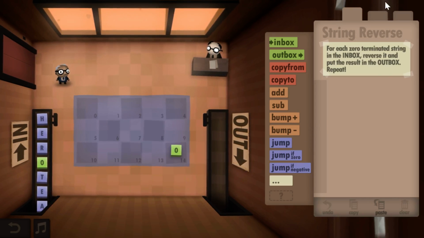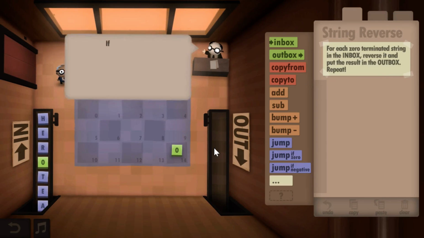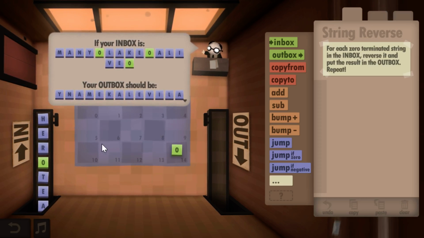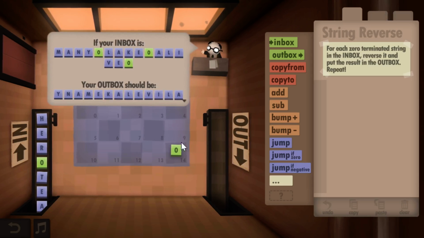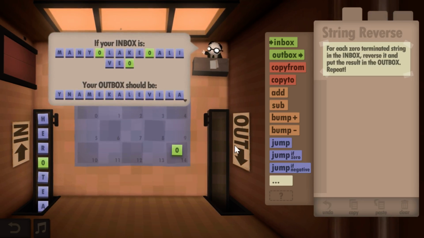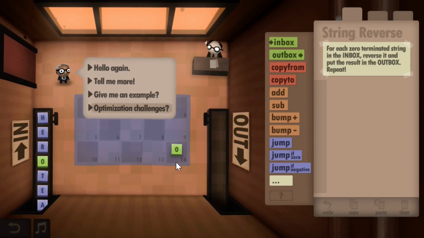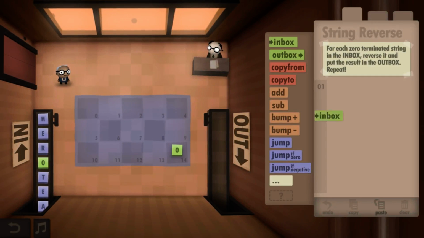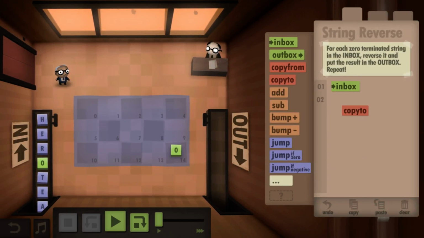So, let's see an example here. If your inbox is "many lake alive", you should send out "ynam", which is many backwards, "ekal", which is lake backwards, and then "evila", which is alive backwards. What's our optimization challenge here? 11 or fewer commands. I don't think I even need 11.